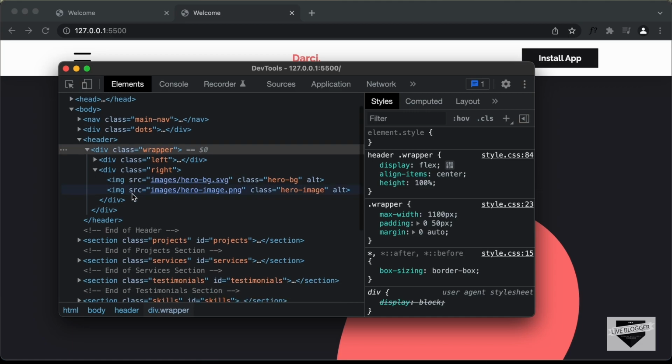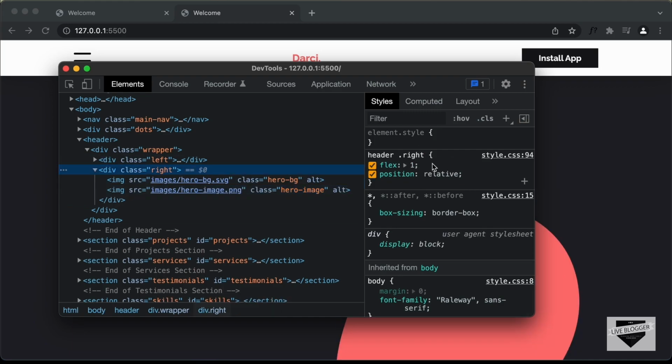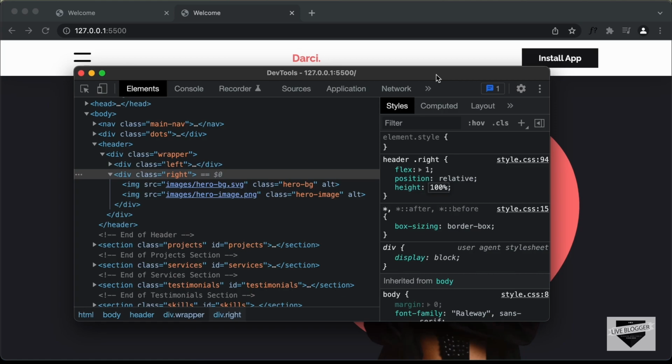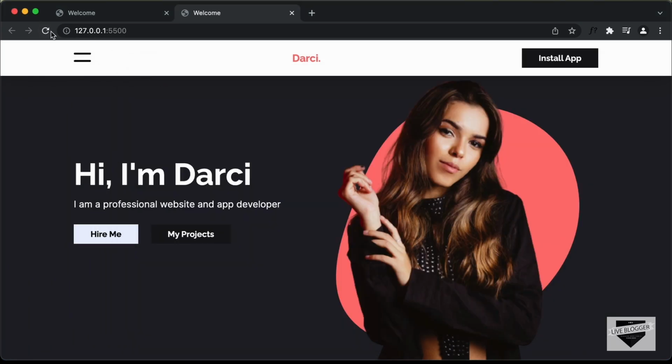division, and let's select this hero image, and we can see we have set a height for the hero image. And let's select the right division, and for the right division we don't have any height set. So let's add a height, and let's see whether it fixes the problem. And now we can see when we add the height, we have the image displayed over here. So let's add the height.